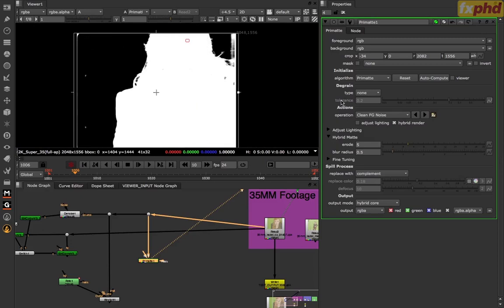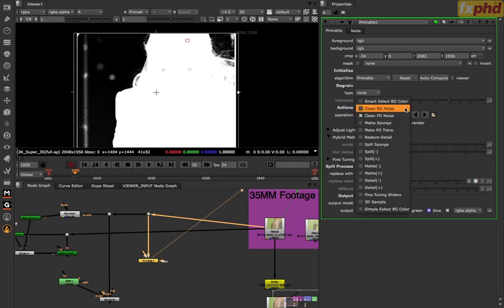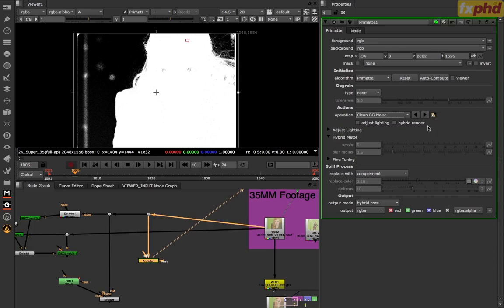Okay, the only issue being that it's still bringing in some of this material here, but we might be able to just do a rotoshape for that. Given the fact that this backing color is not green, that has a lot to do with why we're getting the problems that we are. So let me just try one more time, cleaning some of this background noise, and let's just see what that gives us. Oh, yeah, it actually made it worse.